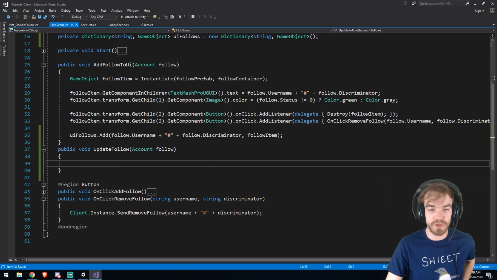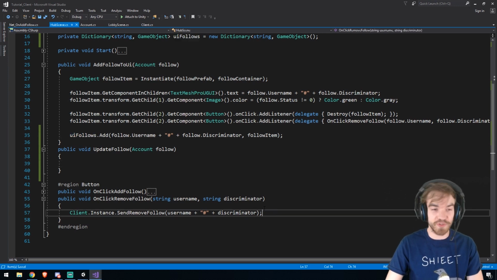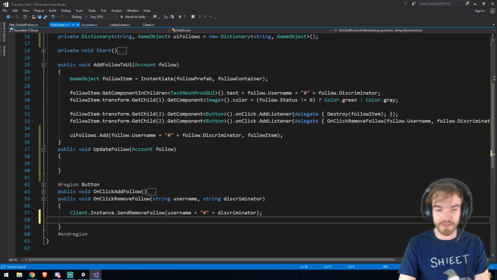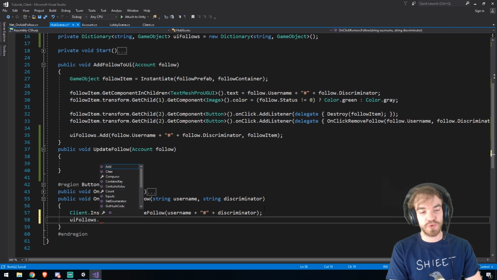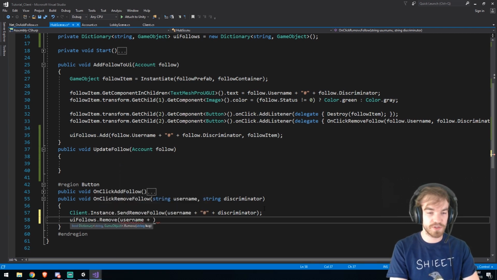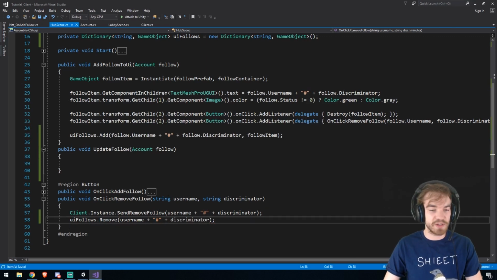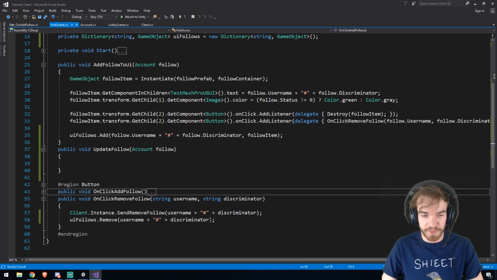Oh wait! Before we do something that cool, we're going to remove it from our dictionary if we click on the remove. So, assuming we click on the remove, we're going to do UI follow remove, username plus pound sign plus discriminator. I really think that I should have created some kind of utility function that just makes those together so it looks a little bit better.